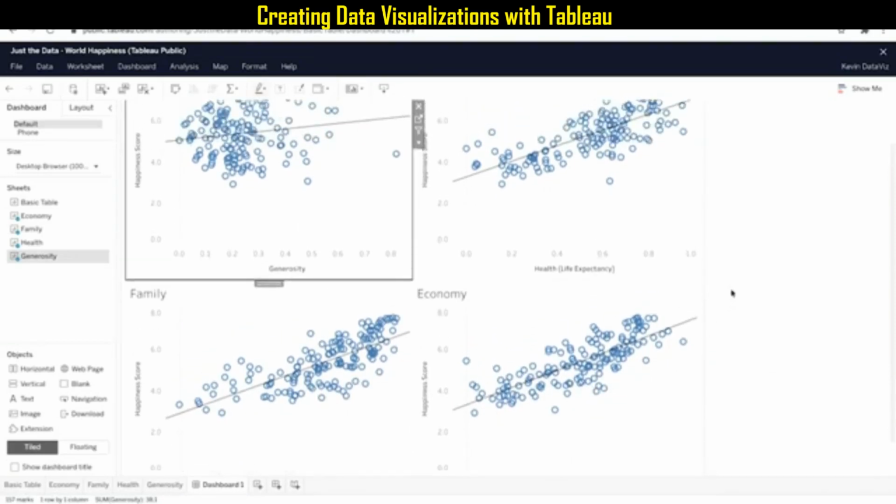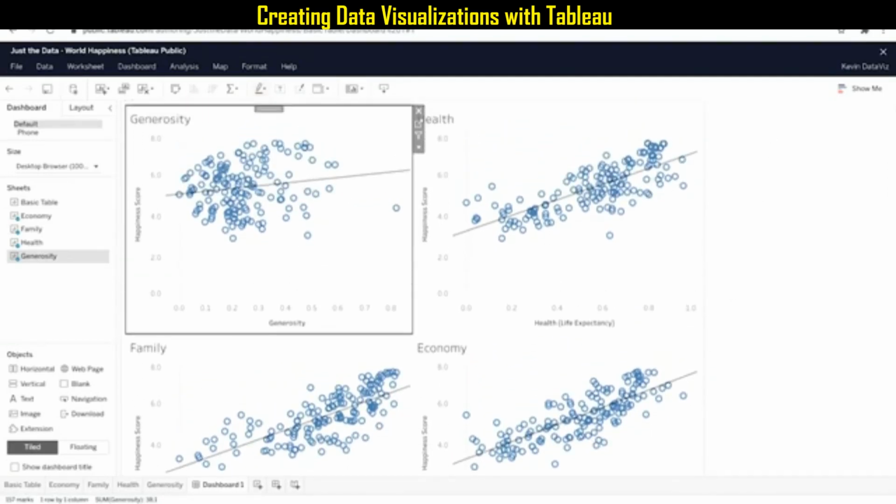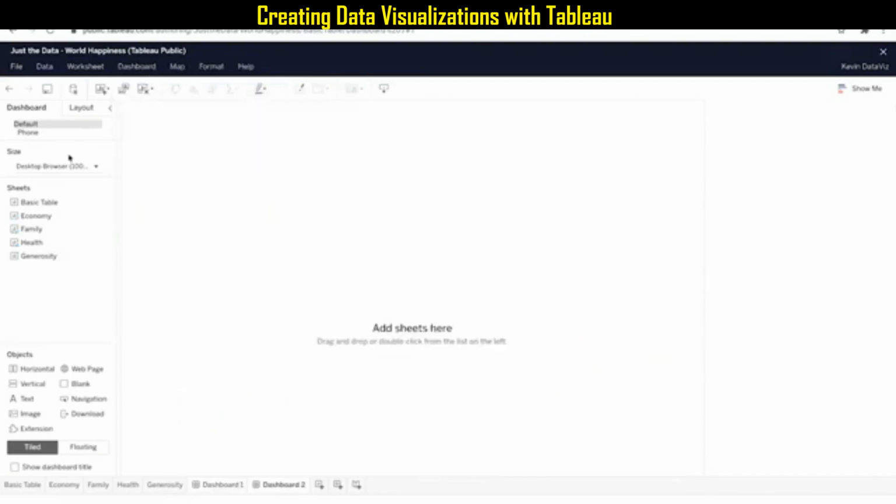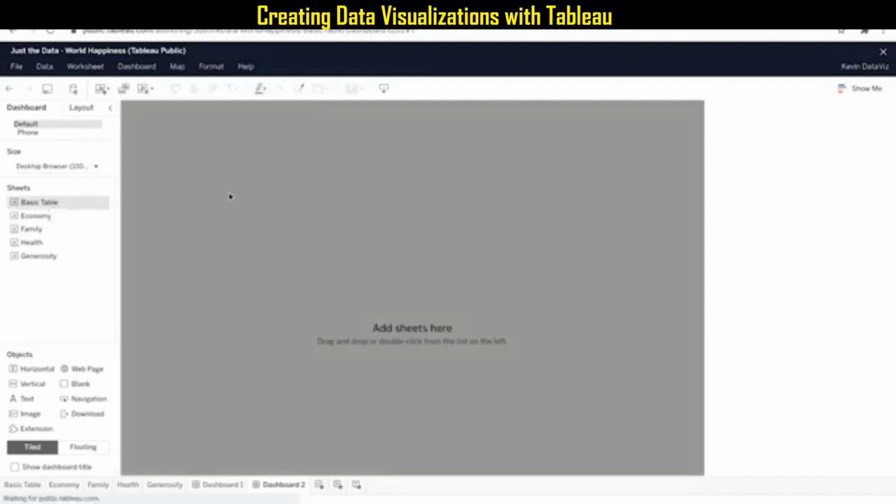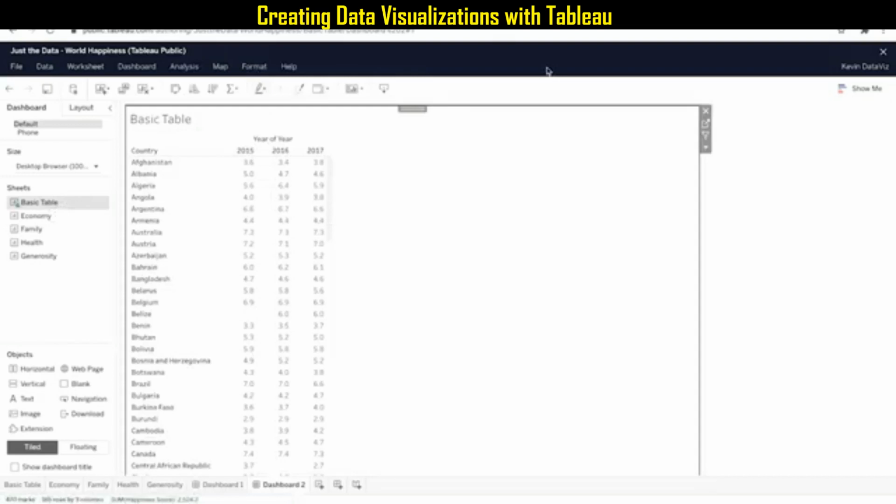You can also add a companion table, which shows the same data in a different way in case people in your audience prefer tables. In my experience, some stakeholders prefer to see their data in spreadsheets.